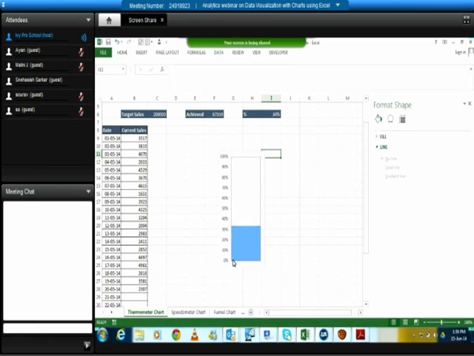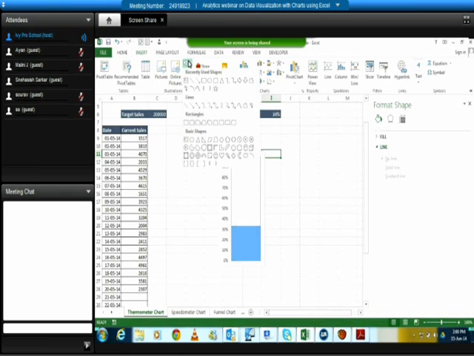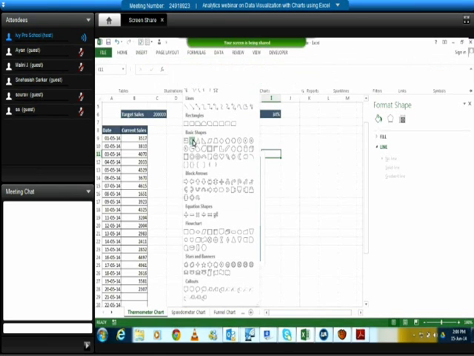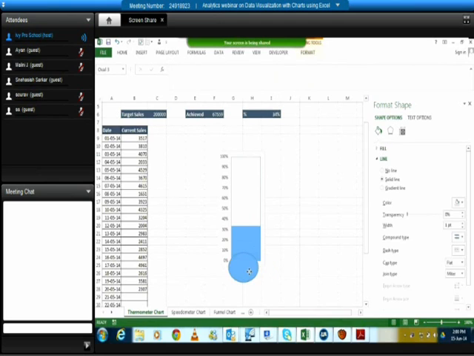So your basic thermometer is ready. Now all you have to do is put a bulb at the bottom. So this is 34% and that is what it's representing, 34%. To give the small bulb at the bottom which gives a look of a thermometer, we are simply going to use our shapes, and from shapes we are going to pick an oval shape and put it at the bottom.